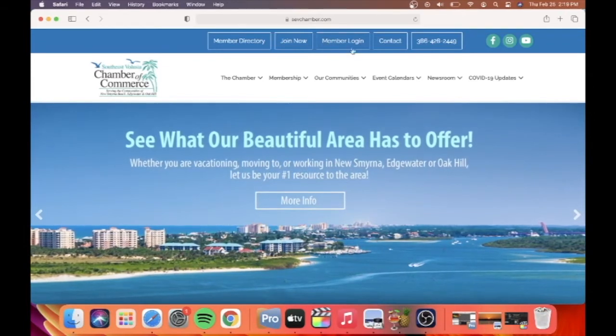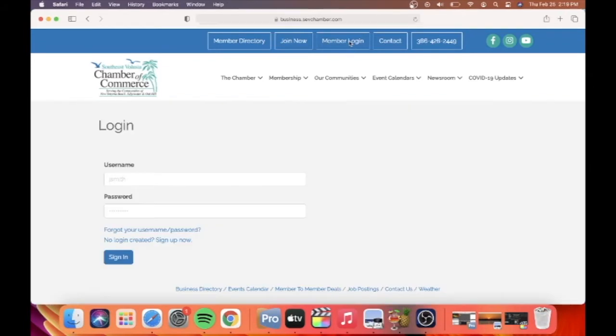This is Member Login. So you're going to click on the Member Login and it's going to redirect you to a login page where you will simply put in your username as well as your password. Okay, and then you'll click Sign In.